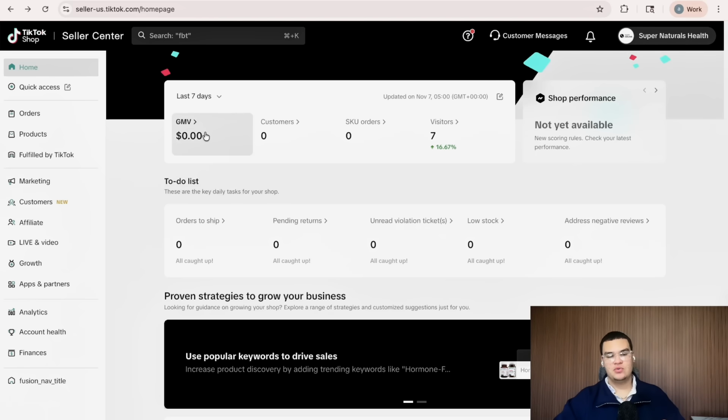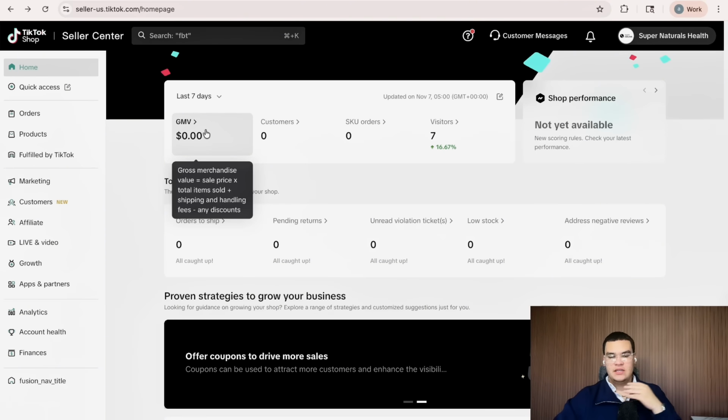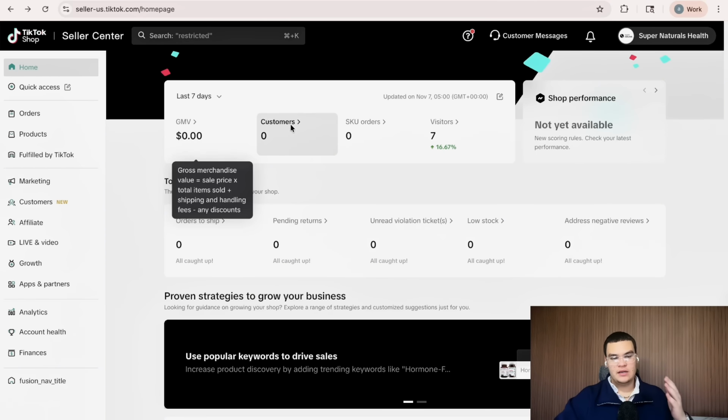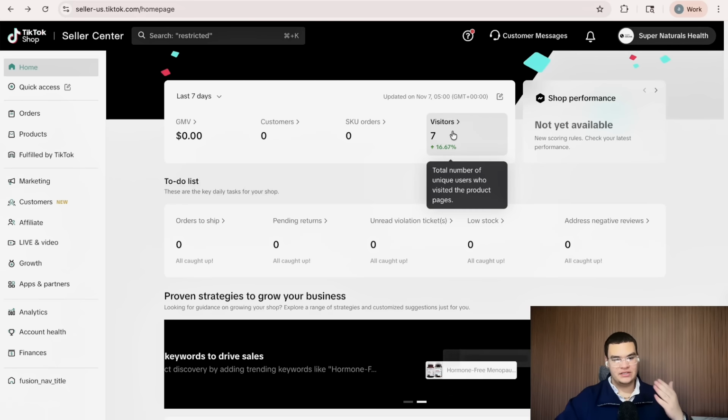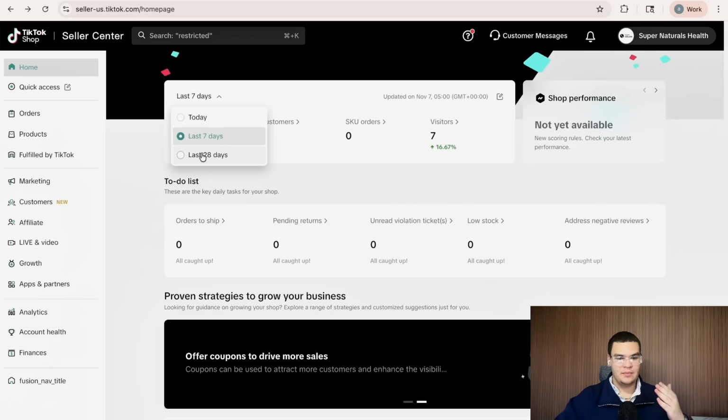So it is dashboard. So GMV stands for gross merchandise value. It's just a fancy way of saying revenue, right? Customers, SKU orders, and visitors. These are your metrics. Basically, you can change here from today, from 7 days, and last 28 days.